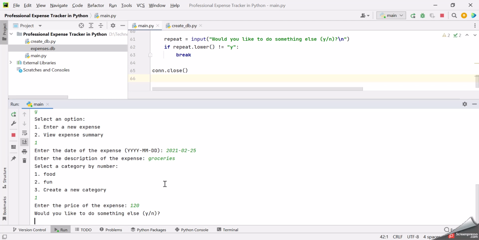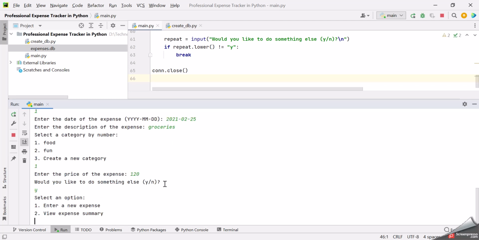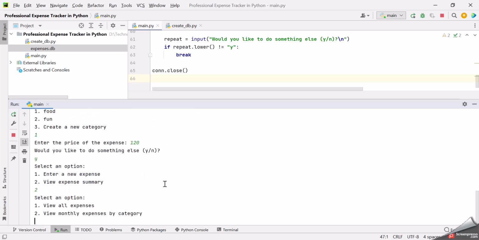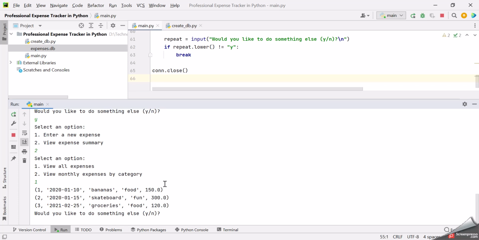Would you like to do something else? Yes. Then you can add as per your choice. We have to select here 2, because we have to view the expense summary. Then you have to select option 1 to view all expenses. Firstly we select 1 to view all the expenses. Then we can see all the expenses the user has given here.